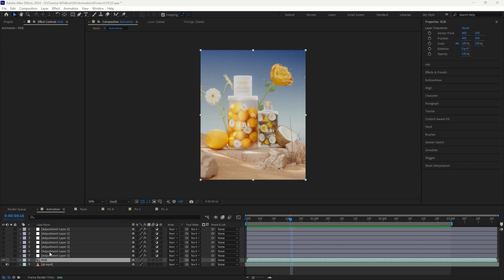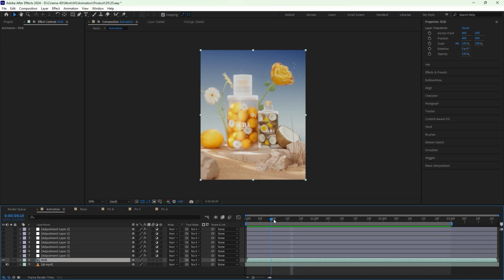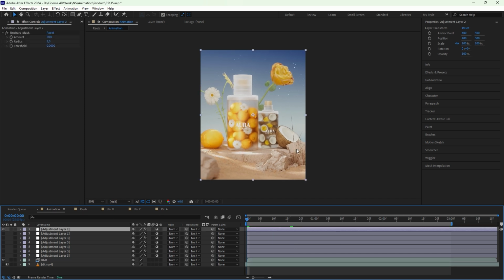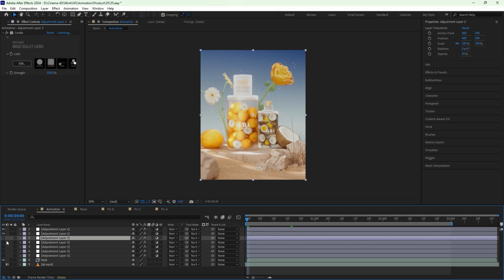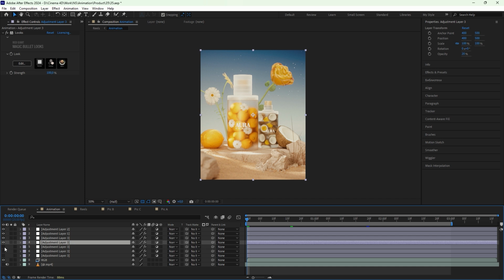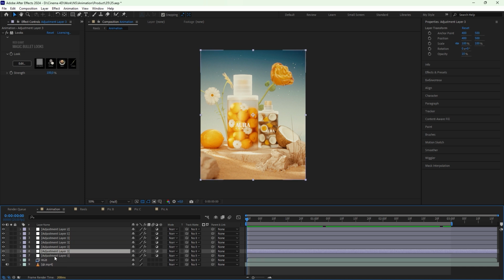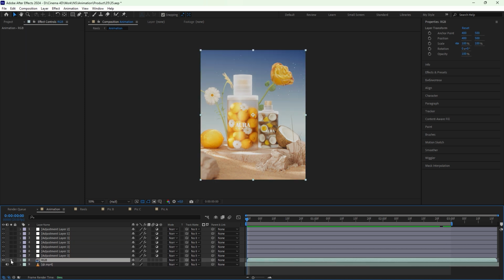And then we get to the post. Here it is elementary. I add a little sharpen, and lens effect. And many different Magic Bullet Looks presets with small values. And that's it. After, before.